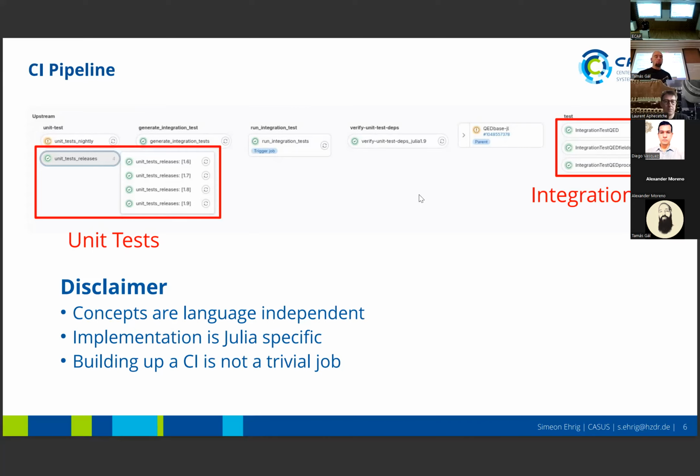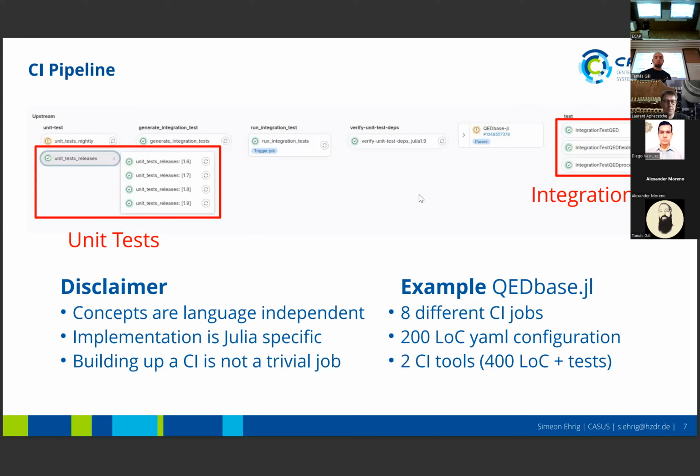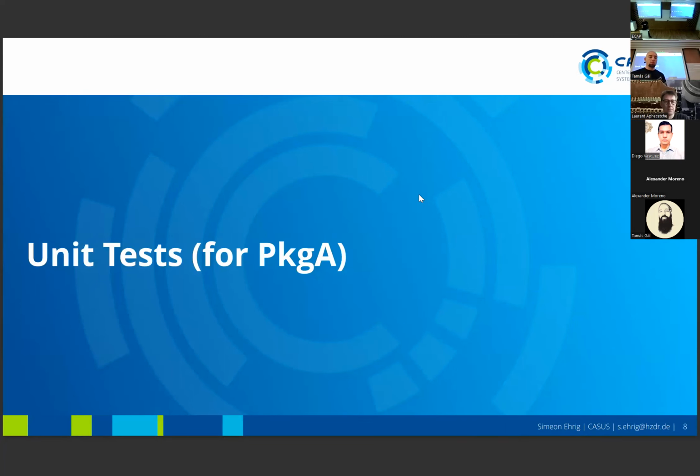And a really important point is, in general, building up a CI is not a small job. So you can start in an hour, but really covering all the tests and developing takes a really long time. For example, one of our sub-packages, QED.base, has at the moment 8 different jobs, 200 lines of configuration for predefined jobs, and I wrote 2 CI tools in Julia, which also have some tests so that we can be sure that they are working.